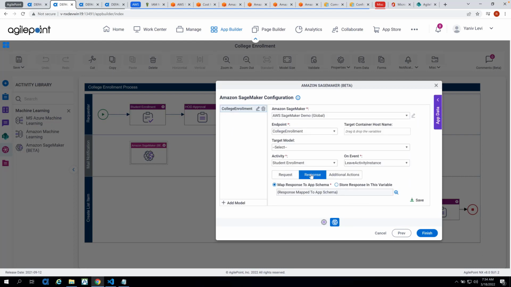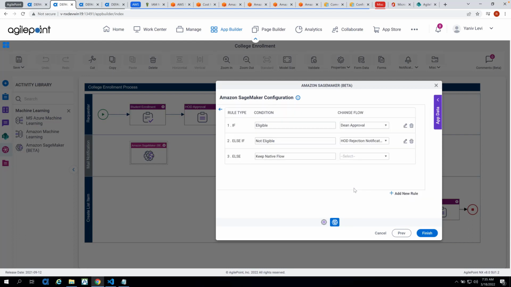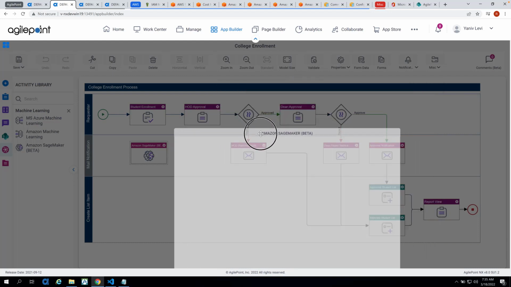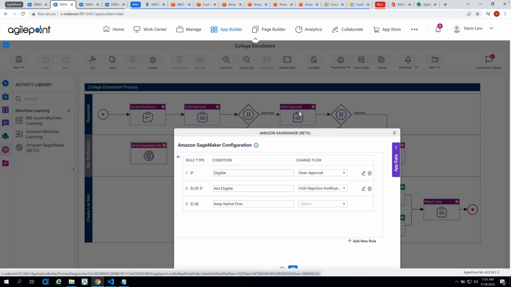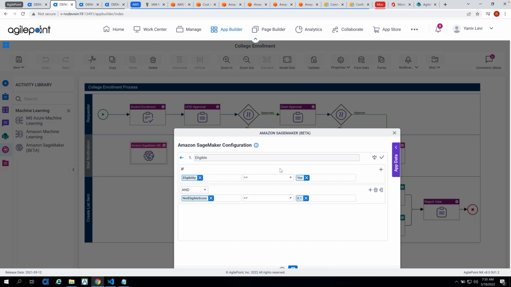Now we have the response and the request. We also have the additional actions, and in the additional actions, we can check this one to change flow. When we check this, we need to configure the condition, how we are changing the flow. I have the first rule, which is eligible. In case this is an eligible student, then just jump directly to the Dean approval. Okay, and we can click on this and take a look at the condition we have in here.